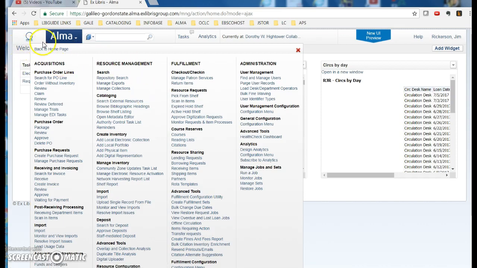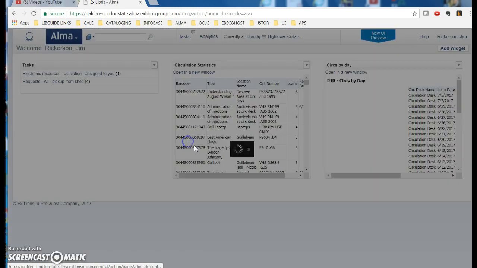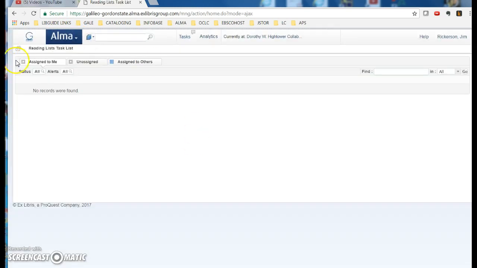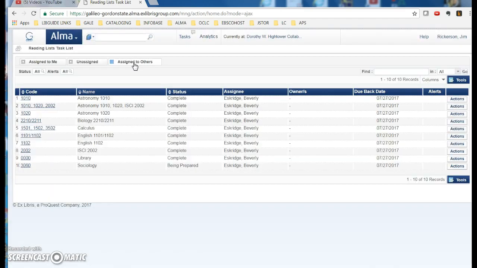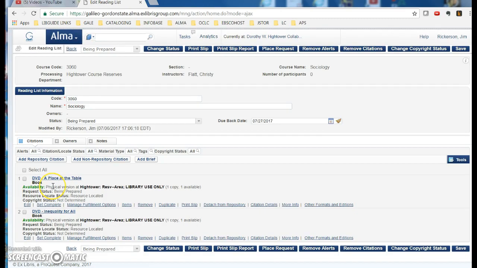You can, from the Alma main menu, click on Reading Lists, and you'll see that there are no reading lists assigned to me. Beverly is the one that works on reading lists, so I would have to click on Assign to Others when I'm logged in, and I would see a list of all of the reading lists out there, and I can click on the course that I'm interested in.